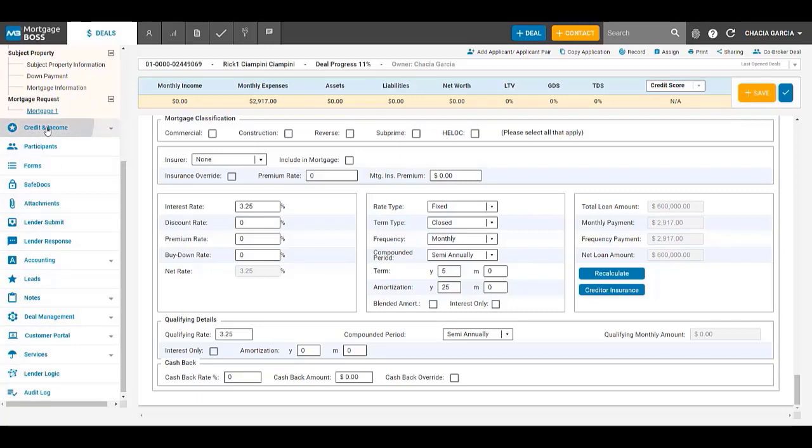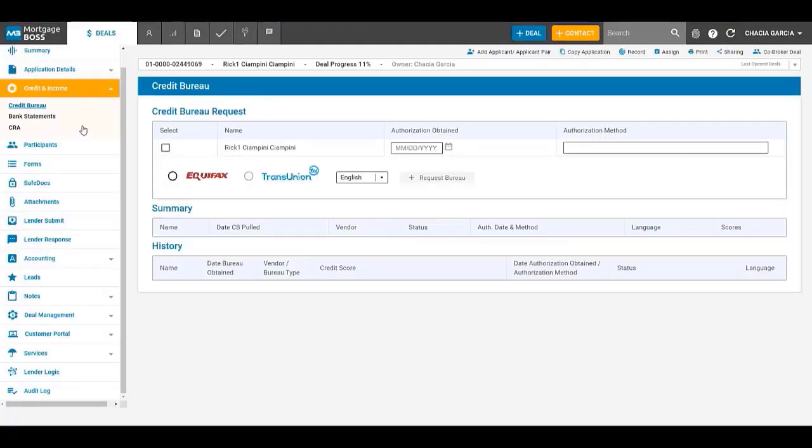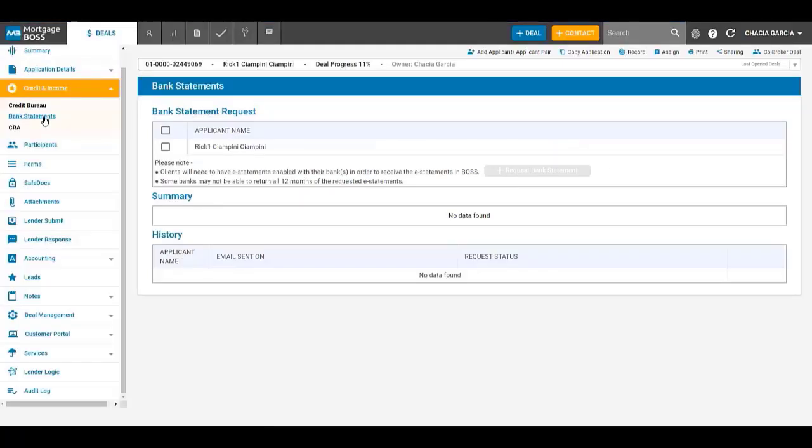First, we have the credit and income section, and within this section, you'll have your credit bureau. You'll just select your applicants. You'll have to put in how you obtained authorization and the method. You can select from Equifax or TransUnion, and then you'll come over and click on Request Bureau.